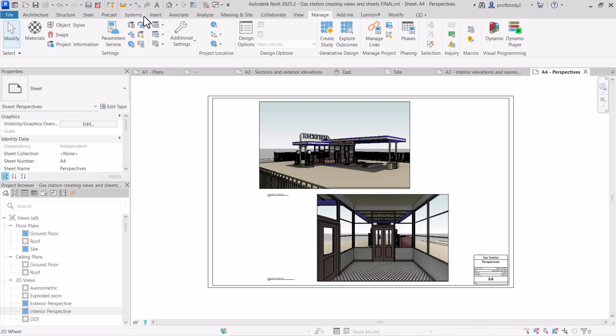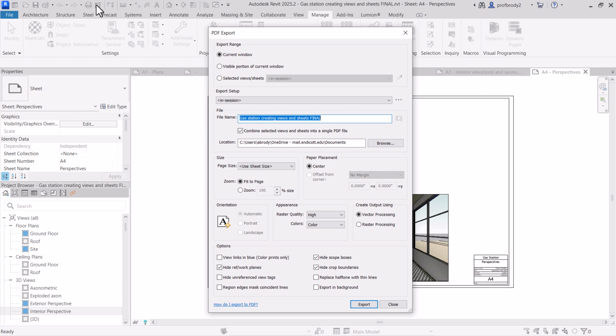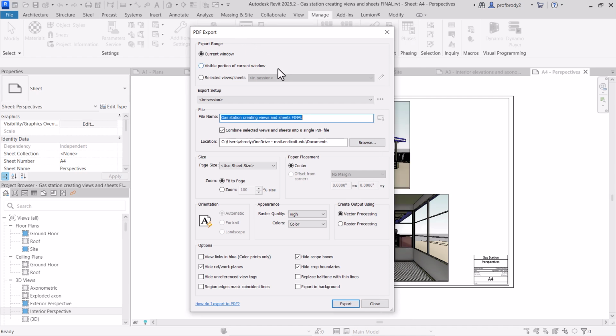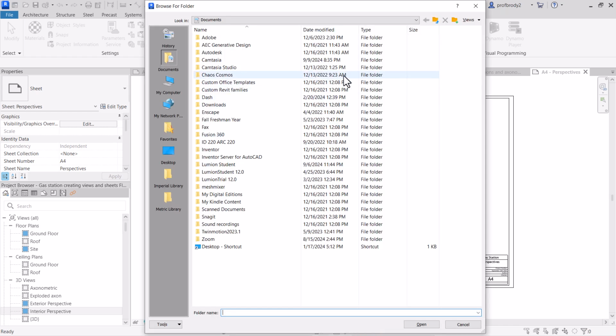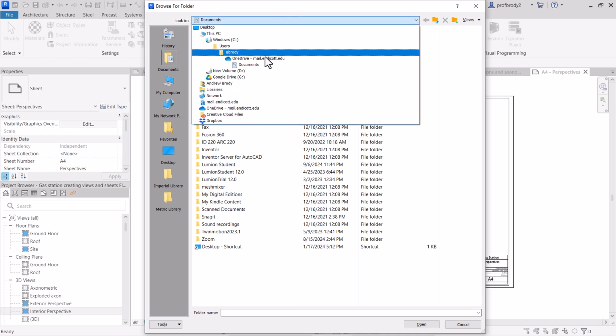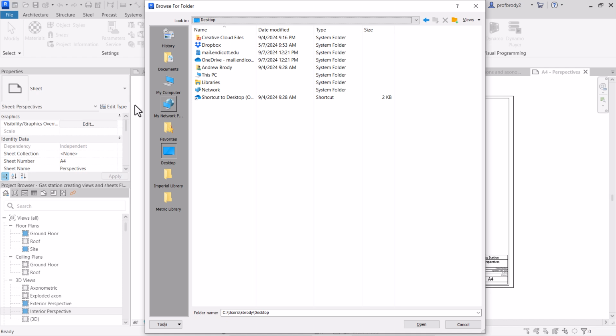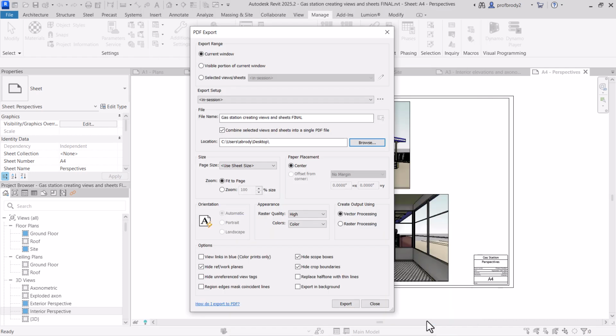Well, it's pretty straightforward. Here in your Revit interface, there's an Export PDF button, that red button up at the top of your screen. There are many ways to export a PDF. First of all, you will want to browse and make sure you know where these are going, because if you're like me, you export them and you always forget where you put them. So I'm going to send these to the desktop. And the file name, you'll actually get prompted for it again.